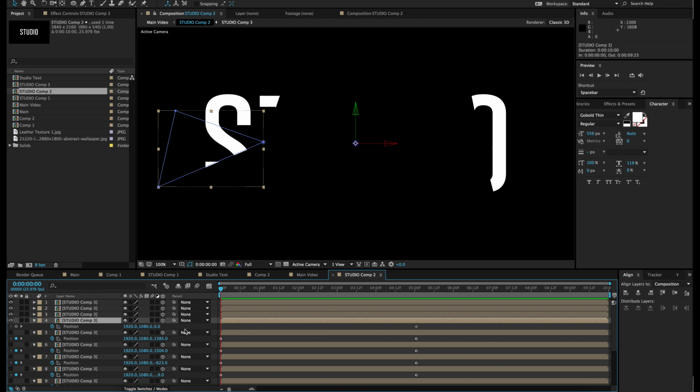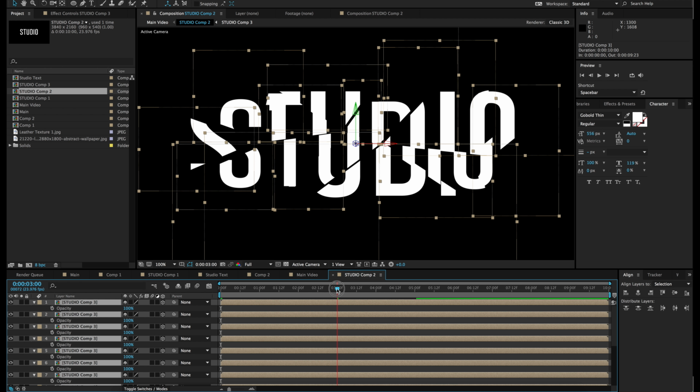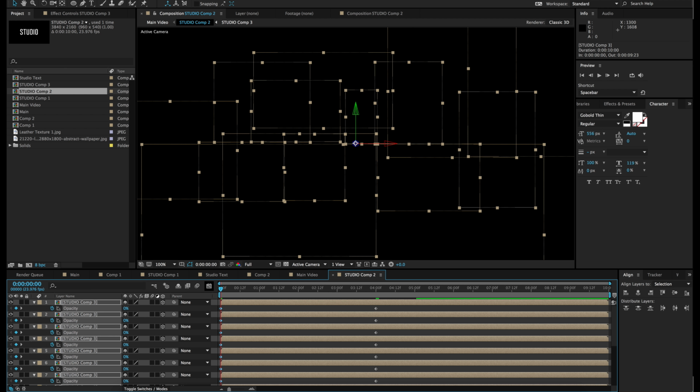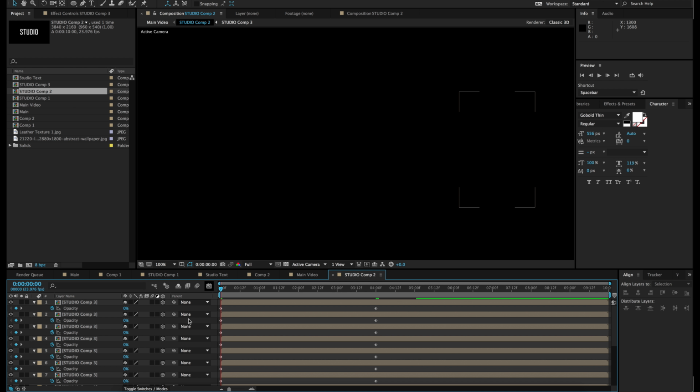Next thing we're going to do is select them all, hit T for opacity. We're going to go maybe 3 seconds in, or 4 seconds in, and keyframe the opacity. So they should all keyframe at 100. Then we're going to go back to the beginning and just hit 0, and make them all disappear. So now if you play it back, you are going to see that everything comes together at once.